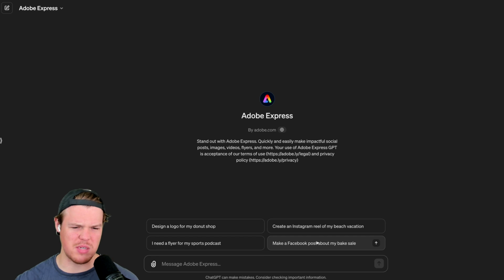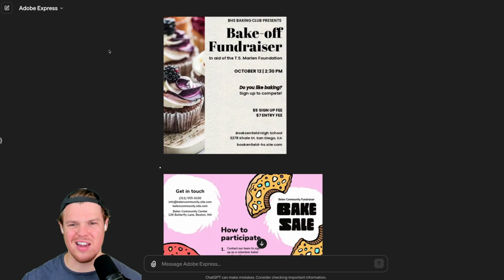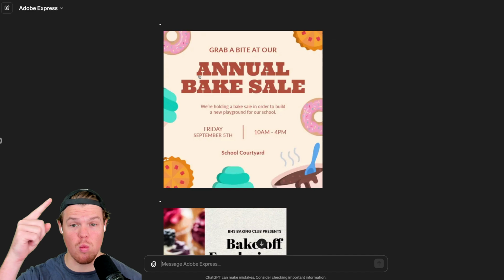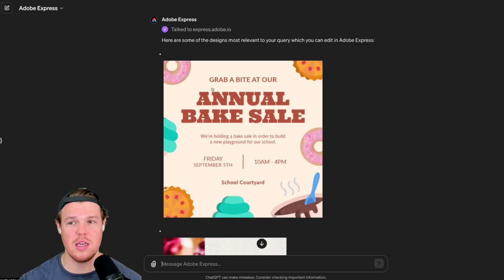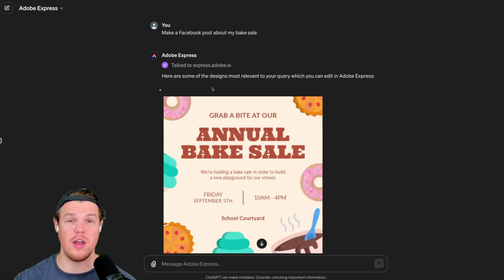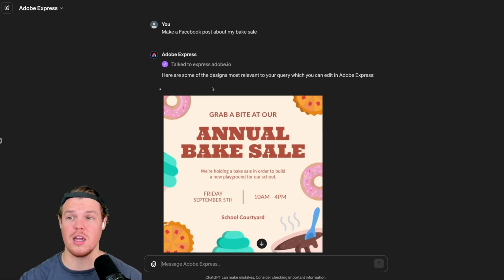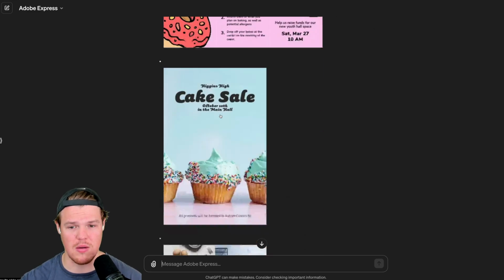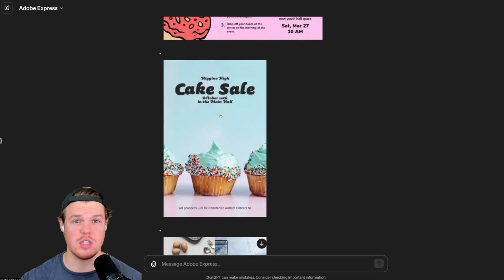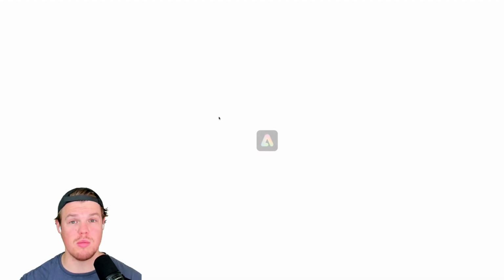For example, make a Facebook post about my bake sale. Let's see the implications of this. It seems like there is a pretty big limitation here, y'all. When we think of GPTs and we think of design, what we want as a community is the ability to say, I like this one, put this text, put this image, do this, this, and this. Alternatively, up to this point, whether that has to do with legal implications or due to the fact that Adobe is incentivized to have people jump to their website, it seems like this is limited to just being a search engine of Adobe's templates.